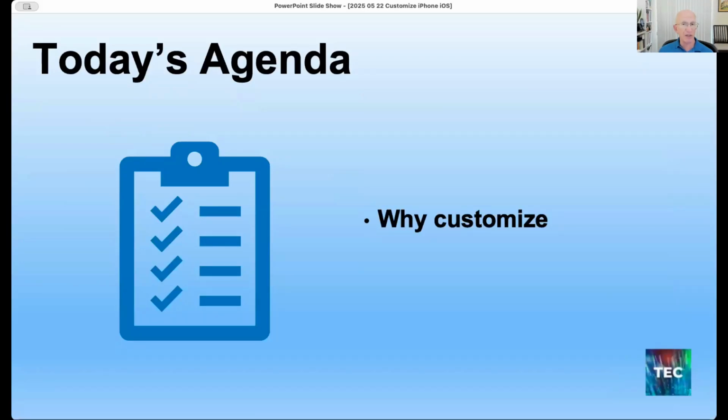Why customize? We'll take a look at why. We'll talk about some demonstration activities we can do. We'll take a look at a few other things that are unique to iPads.